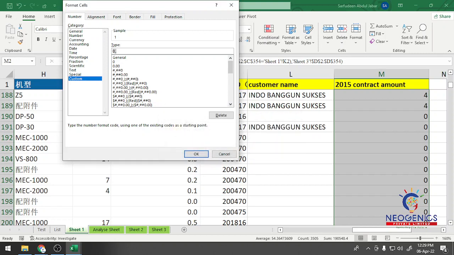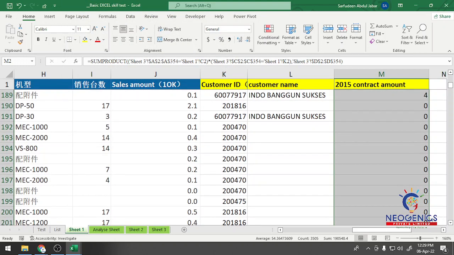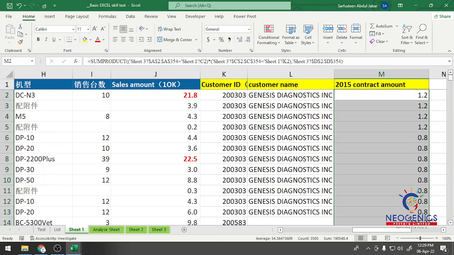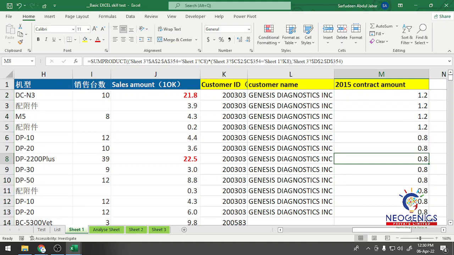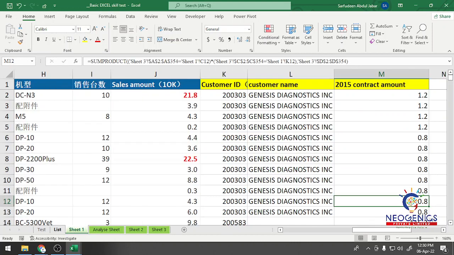Okay, it's not accepting. They have their own formats. It's not accepting in our system. They have some text written also in the customer ID, so that's why. So you got the result from there. It's completed.